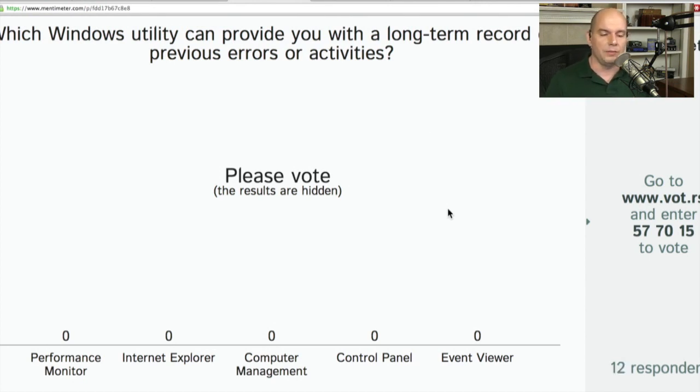We got 12 people that have responded. I'm going to wait till we get about 15 here, and then we'll reveal what we think the answer is. So whenever you're parsing out a question on the CompTIA exam, you should be focusing on certain key words.